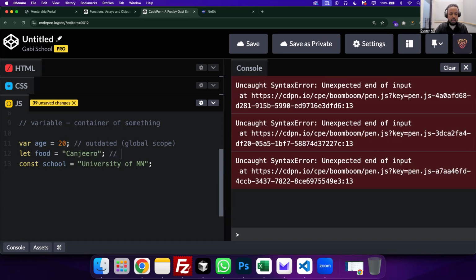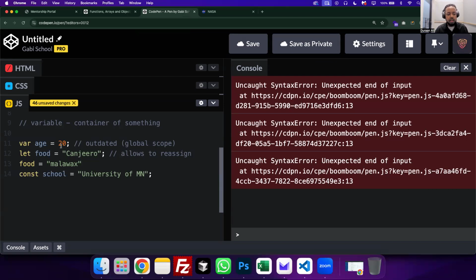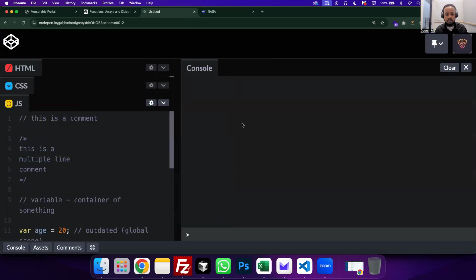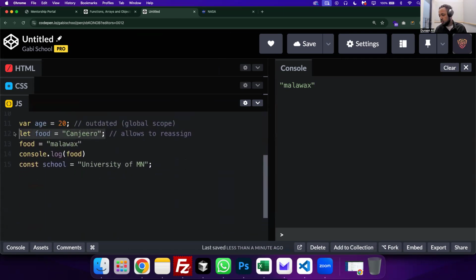Let is a better way. Let allows you to reassign the variable, right? So what does that mean? Reassign means you could say food is equal to Malawa, which is my favorite. That means we changed the information in the variable. So now it's fine, it will run. We could console log it. Console log is like print. So if we say food, it should print out here. Sorry, let me just go back. Malawa, right? It printed out Malawa. So it deleted Injera. It's not there anymore, right? That's not a good thing. You don't want that.